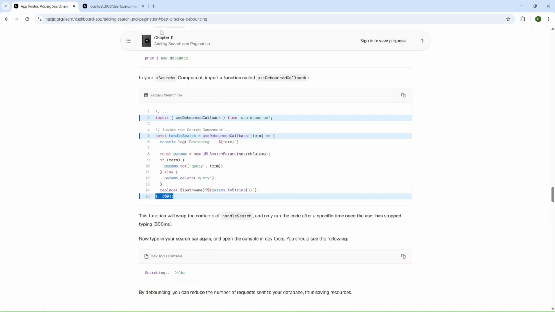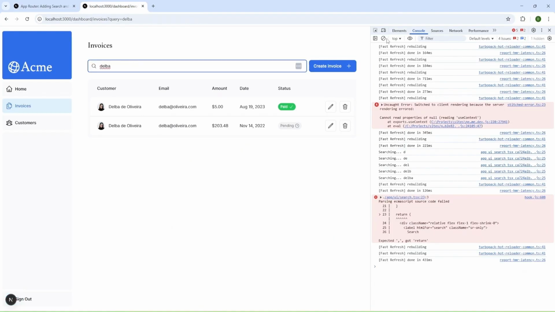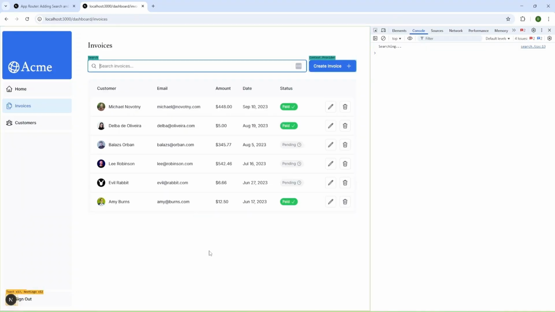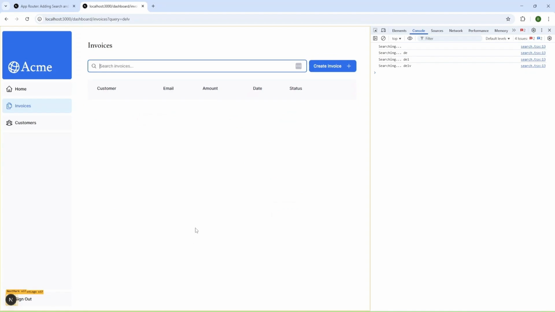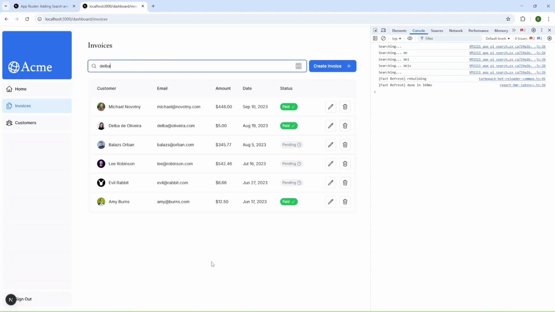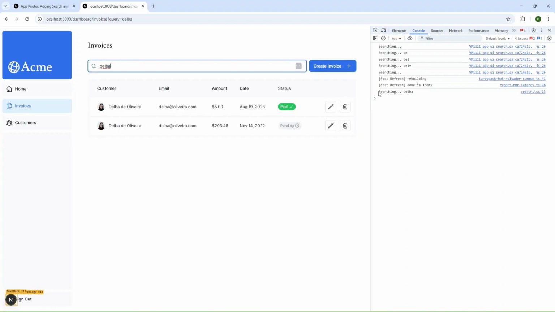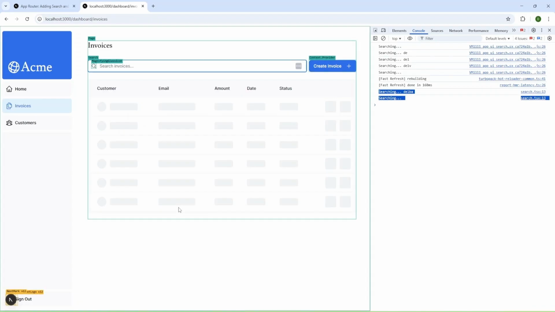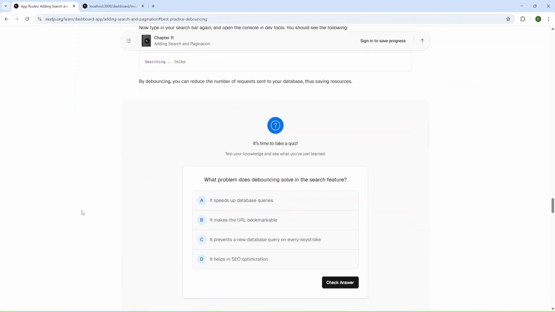Let's try to run it, and let me remove all this input and try it again. So I probably need to add increase timeout, and let's try now. Okay, and as you can see, I have only one searching console log, and only one request was sent to the server instead of 5 as previously, and that would be good performance optimization. And let's go back to the docs and check.